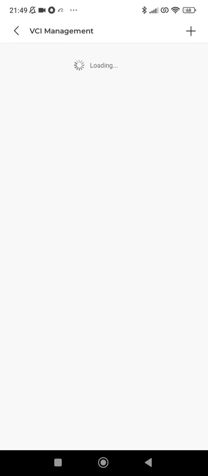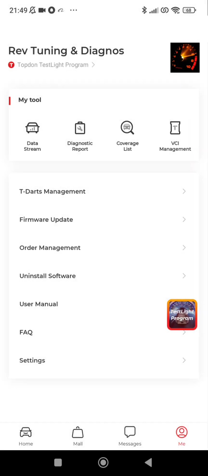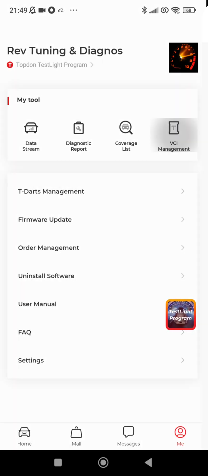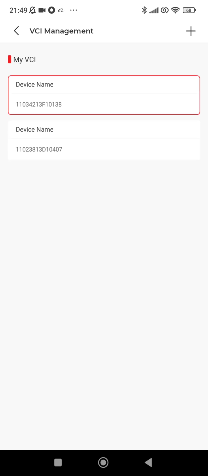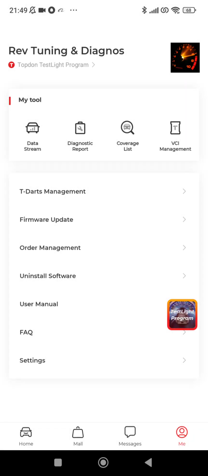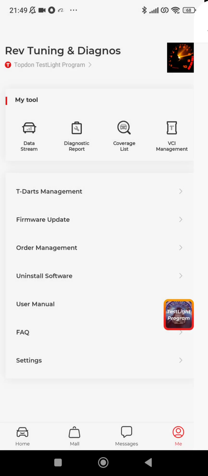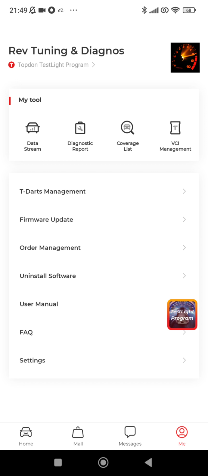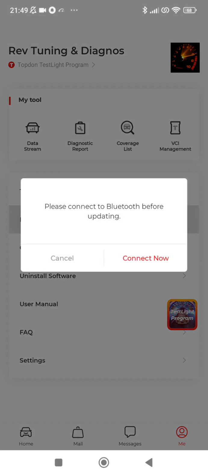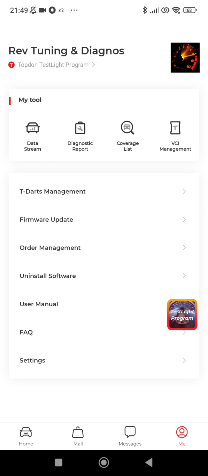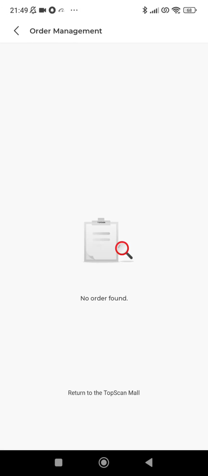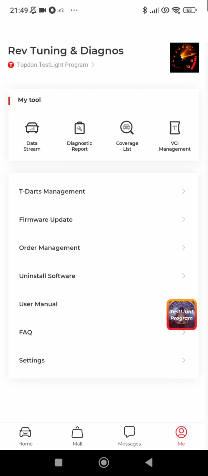VCI management, it's your VCIs that you own. They're all in there. You can go in there and that gives you your serial number and stuff like that. Devices you've got linked to here. TDarts management, again, that's what I was saying. I don't have any of those, but this is for TDarts, so the option must be coming in the future. Decode keys. I don't know what's happened to the immobilizer bundle, as I say, but you can buy TDarts for the future. Firmware update, that's to update your VCI.